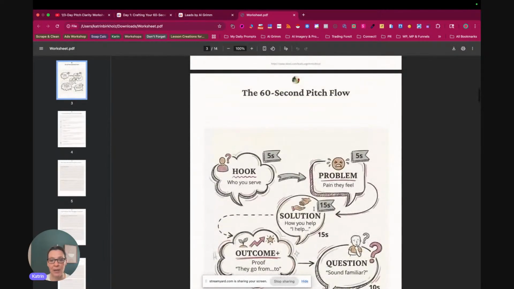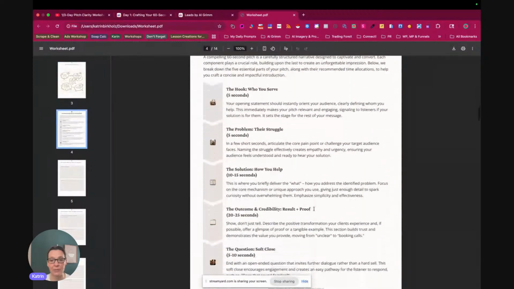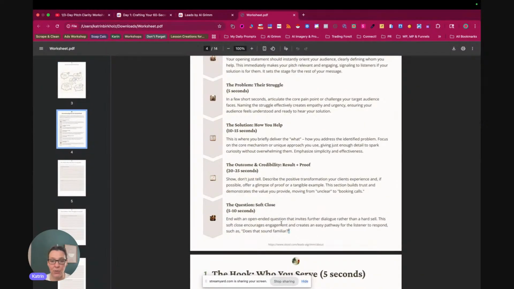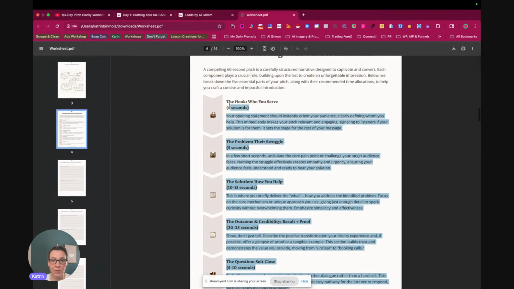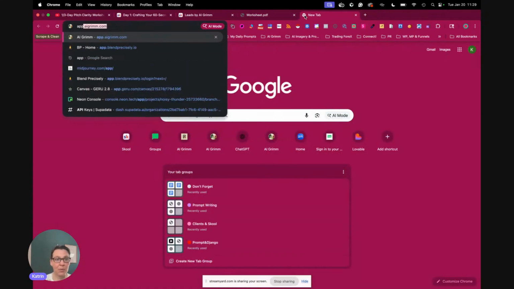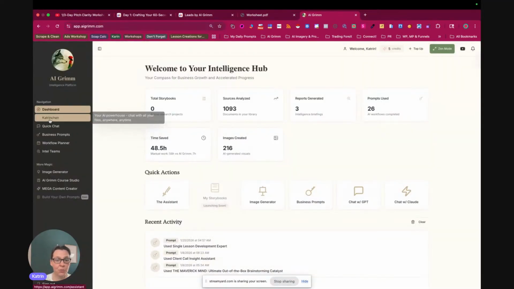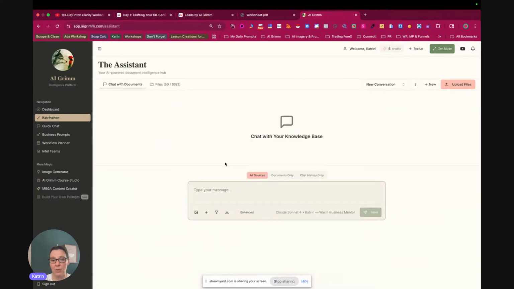Now, if you have AI Grim, you can copy this out and go to your AI Grim. That is the very last thing I'm going to show you. You go to your new conversations. You put this in. Can you please write me an elevator speech for reps? Let's just say for AI Grim.